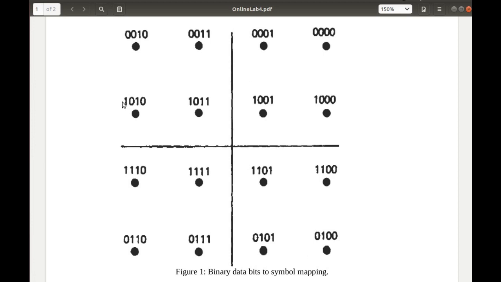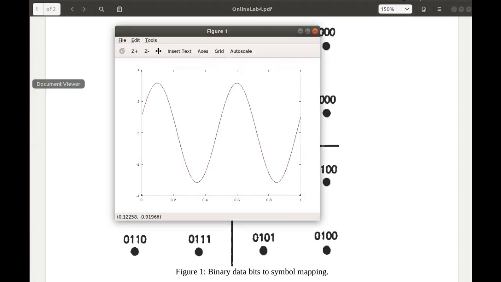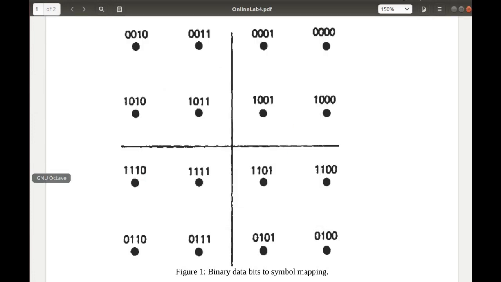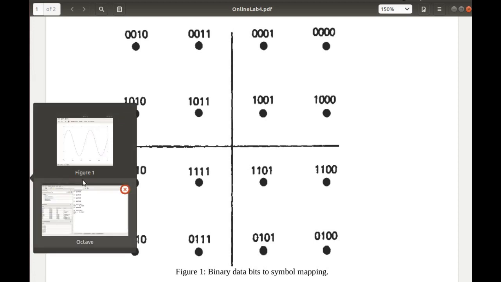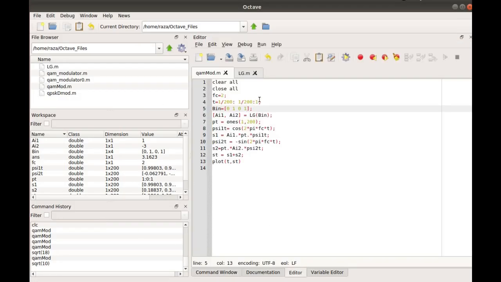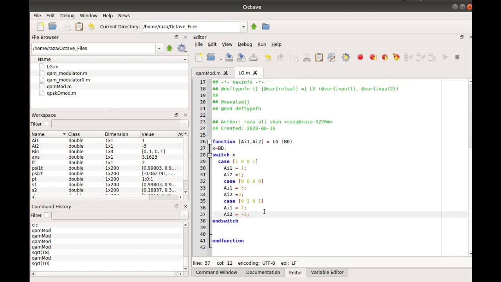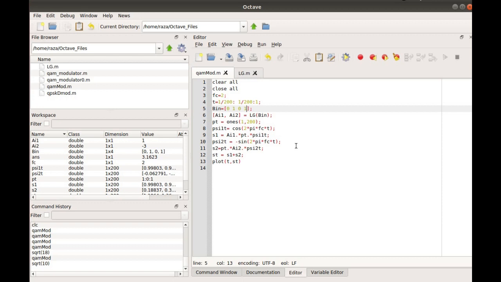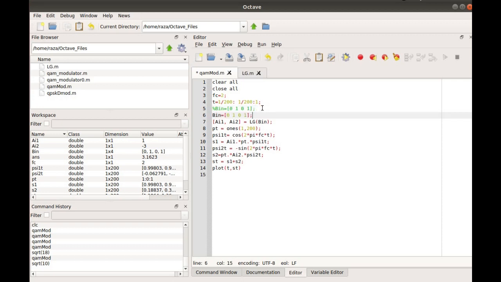You can do it for all. You just need to copy these 16 cases in the Octave editor, in this LG function, level generator function. Just copy these for all, and then instead of using this fixed data, you use the random integer to generate a binary data. For example, instead of using this one, I just comment it out, and instead of using this binary data, I would like to use this one.